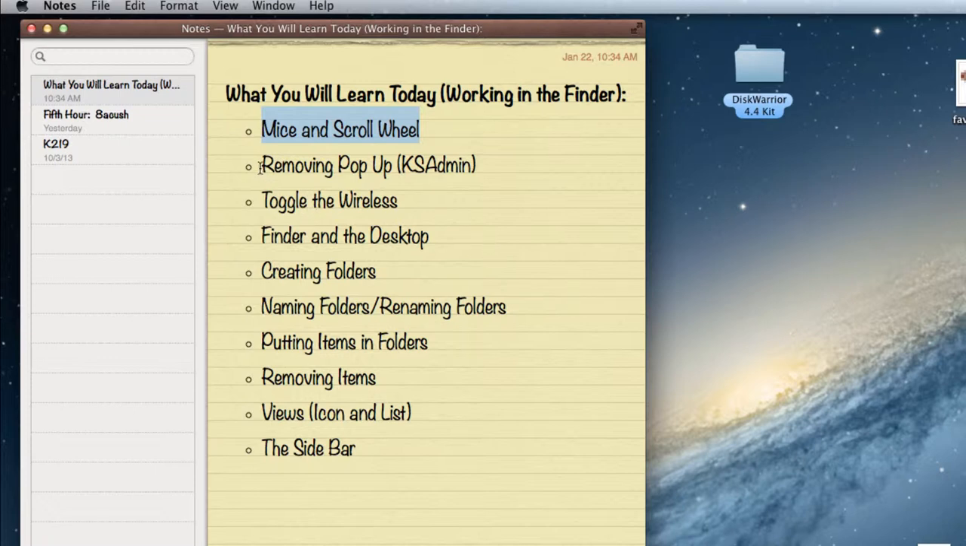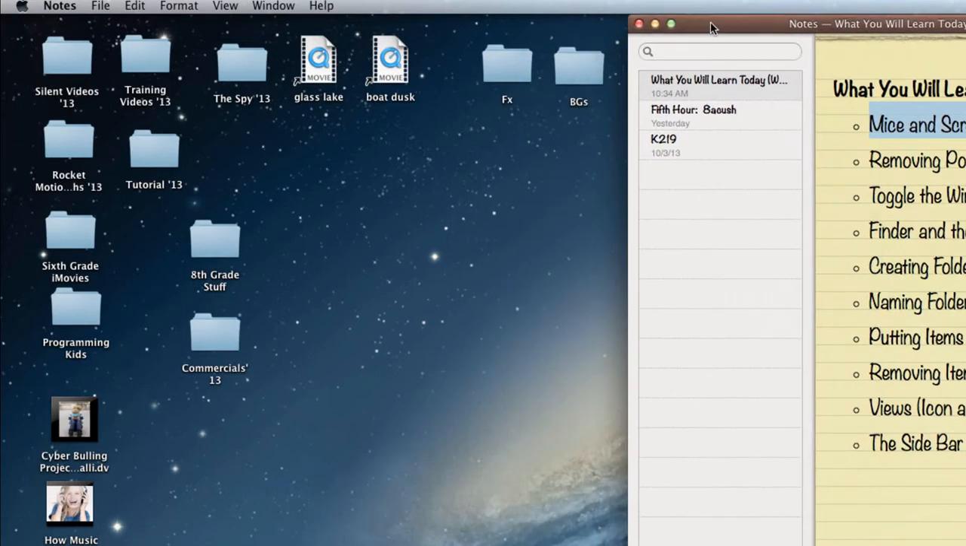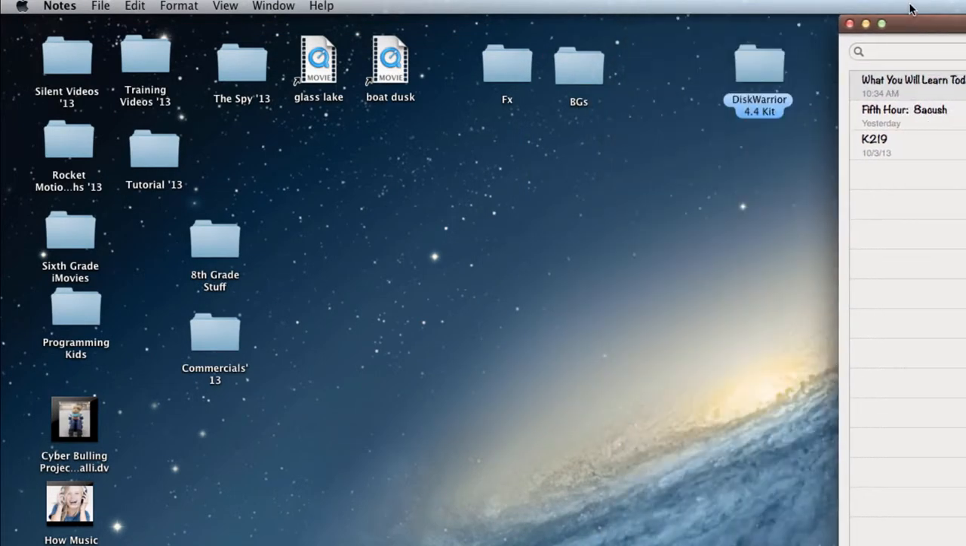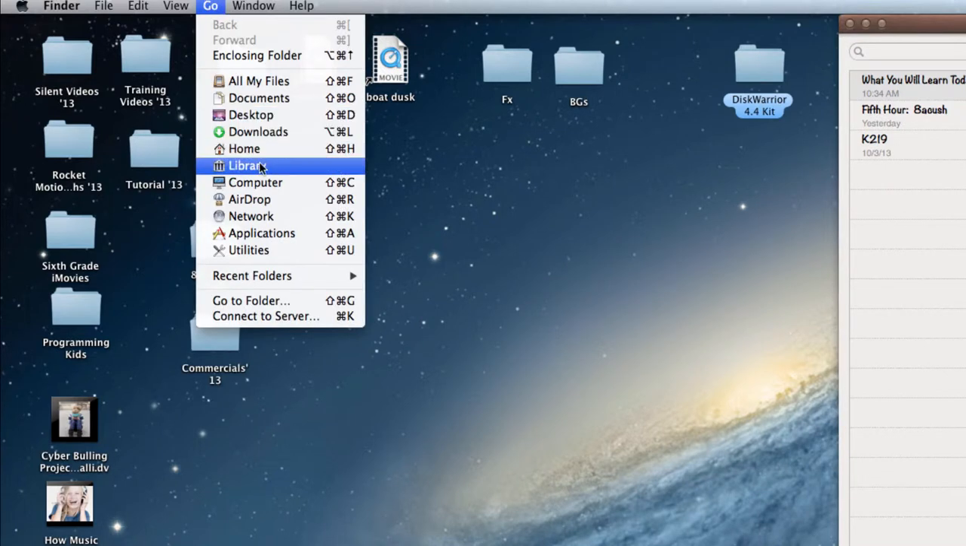The other item that I had the kids remove was an annoying pop-up that comes up called KS Admin. And this one takes some time. You're probably going to have to pause when you do this because we drill through a lot of layers. Anyhow, on your keyboard, hold down the Option key and keep it down. And then what you're going to do is click on the Go menu and choose Library.